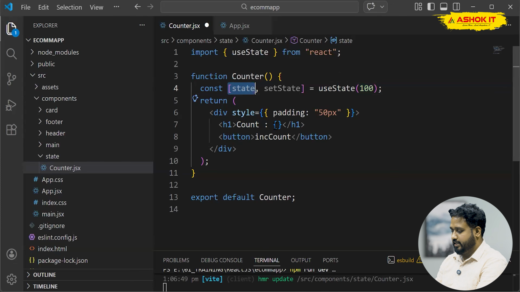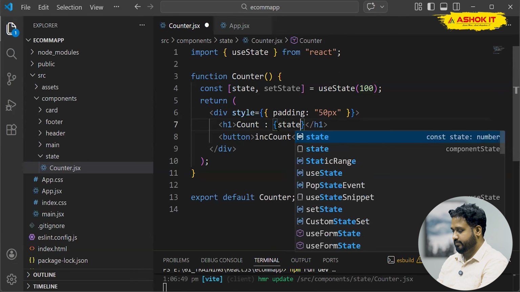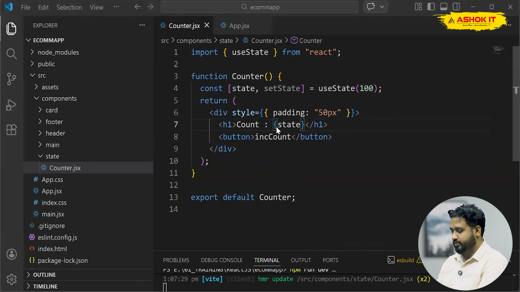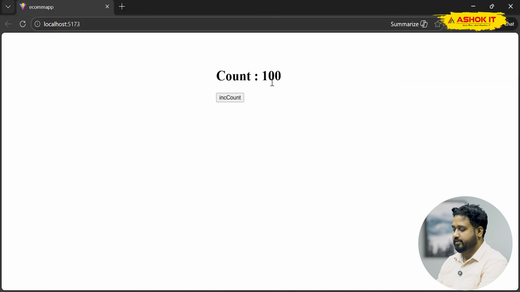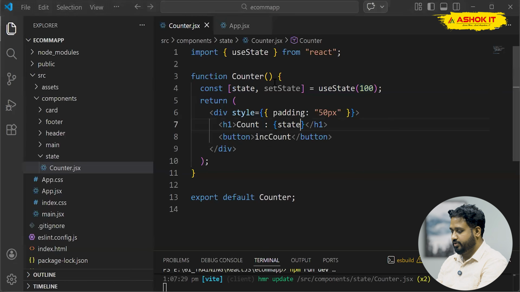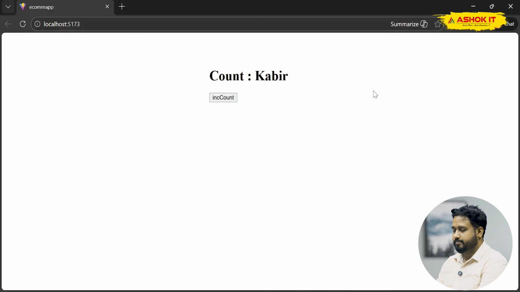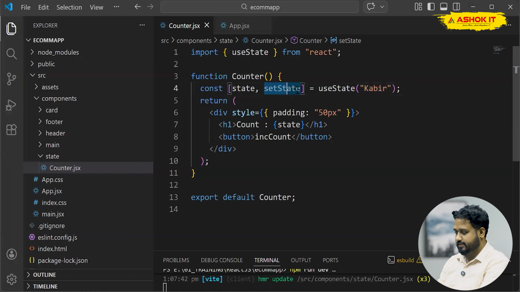Now this state I can bind here, save the file, go back to the browser. You will see that 100 is visible. Suppose if I store string type of data in my state, suppose here I am storing Kabir, and if I save and if I go back here, it will show Kabir. It means whatever you store inside this state, that data will be visible on your UI. Now suppose if you want to update this data, so what you have to do for that, you have to call this set state. So right now what I will do here, I will store 0.